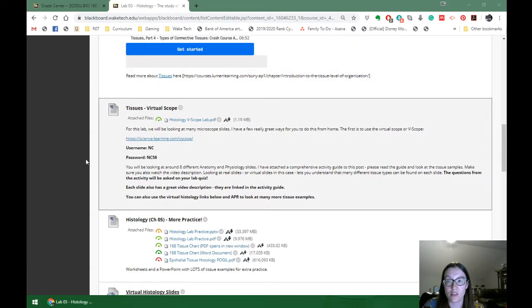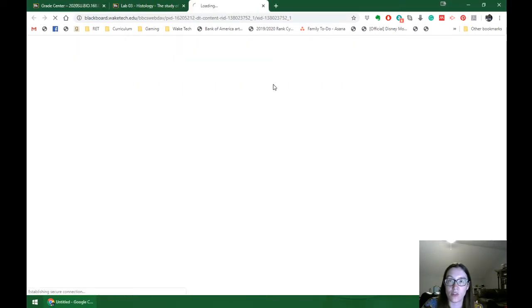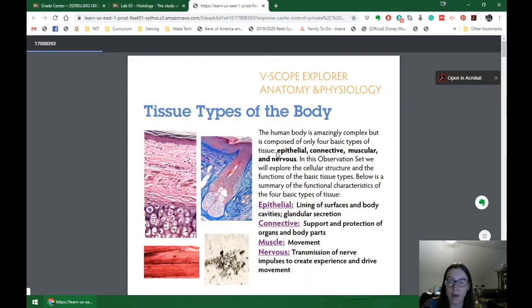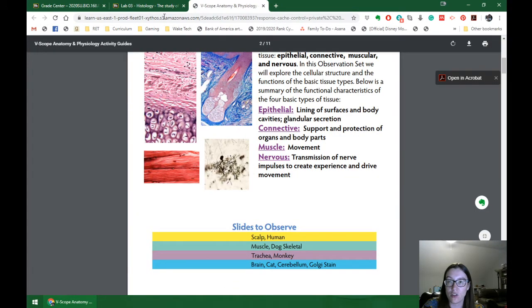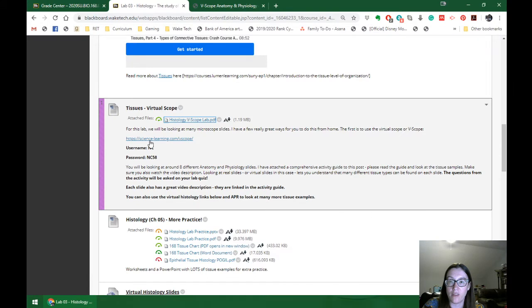So the first one is a virtual scope. You have a virtual scope lab that you can look at, and you can read about a couple of different types of tissues. If you go through here, you need to put in this username and password. If you did the last mitosis lab, you should have already used this for the onion root tip and the whitefish blastula. But we're going to be looking at a couple more slides this time.